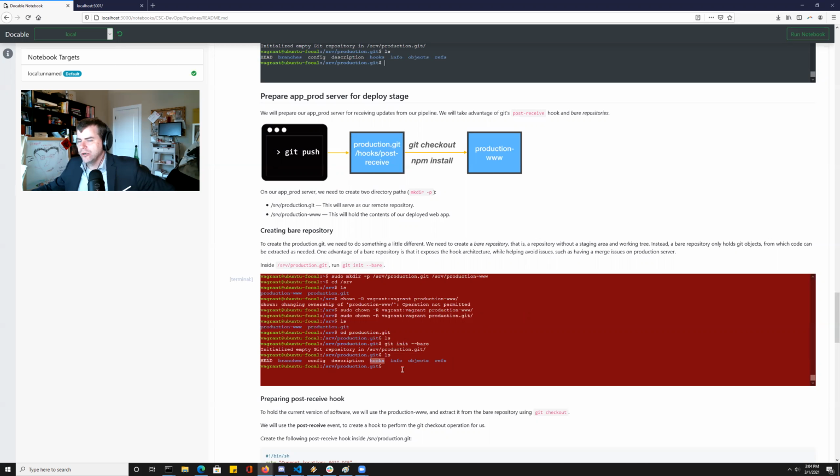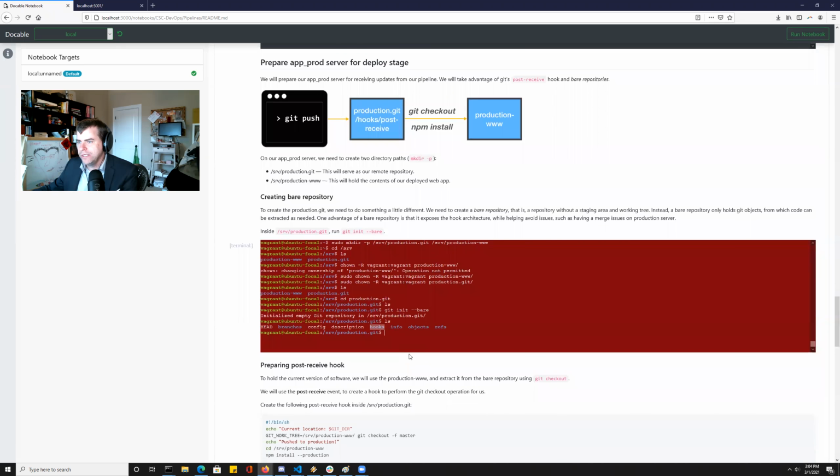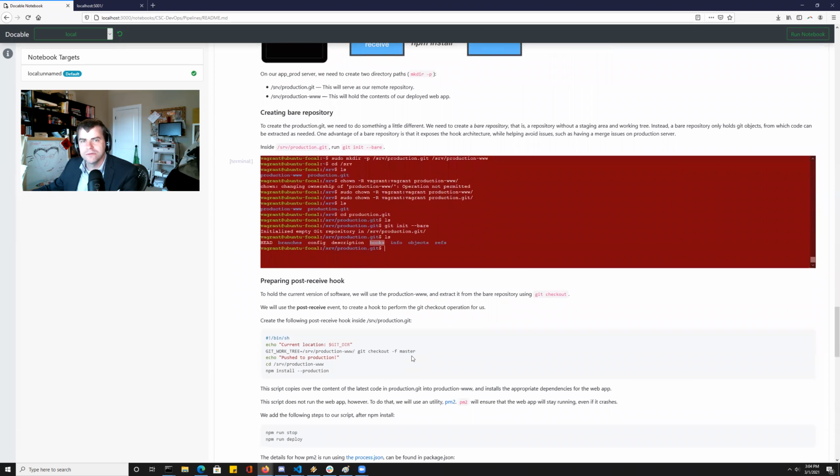And what's nice about this is this provides a bare minimum of a Git repository with just enough for offering the hook functionality, but without some of the other issues like having a staging area and working tree that you can have merge issues with on your production environment, because that doesn't sound very fun. So this is kind of a nice way to provide kind of an endpoint for a Git push.